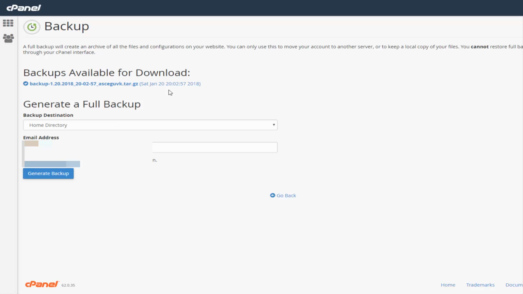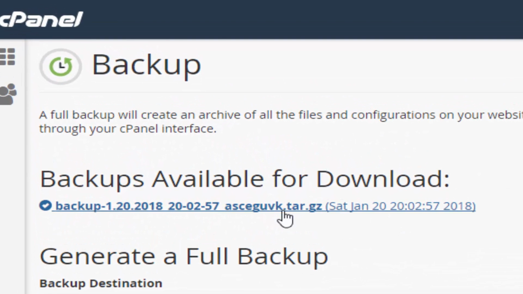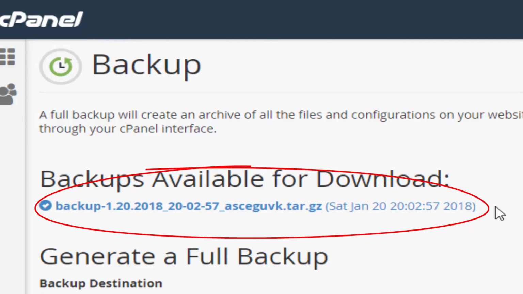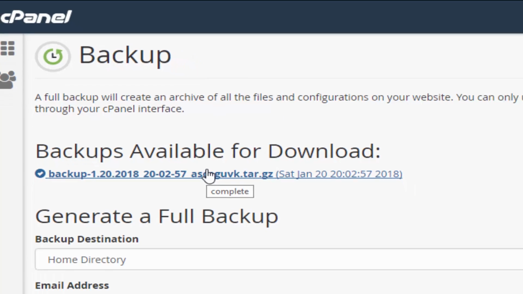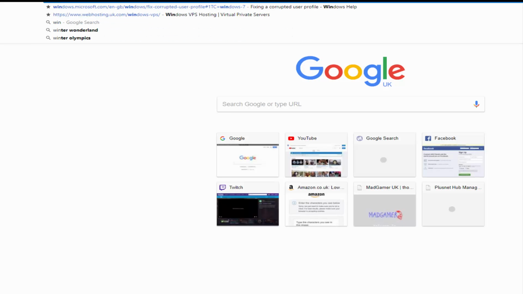In that instance, you go back onto your Cpanel, go back onto backups, and it will show at the top here in writing. You click that link, and it will download the WinRAR file. Okay, now WinRAR basically is this program here.